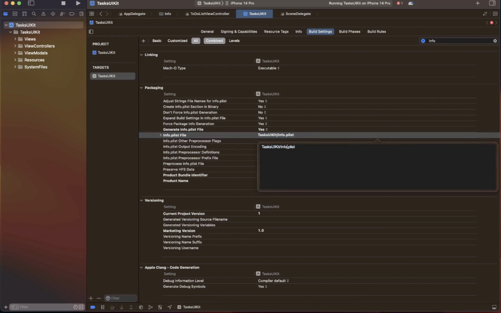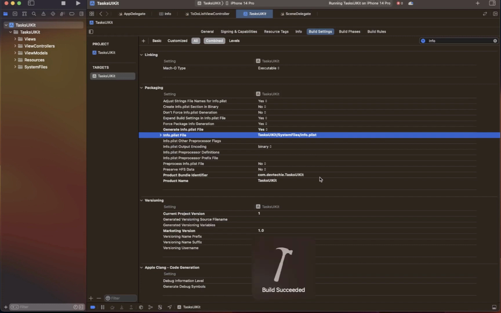And basically this is an editor. And what we're going to do is we're going to go right before I in the info and enter the name of the folder. So in this case, it's system files. Okay. And we're going to simply press enter after we finish adding our system files. Okay, and now if you build, you should be able to build.